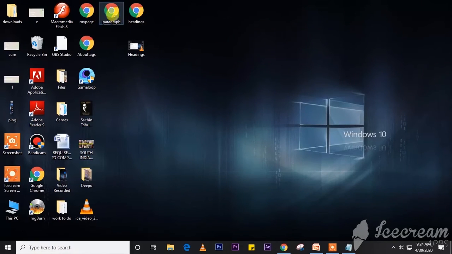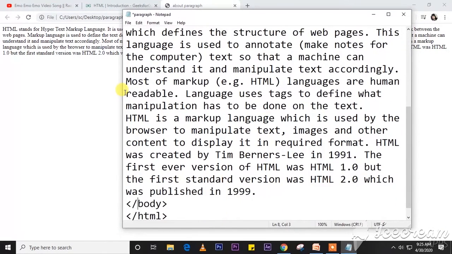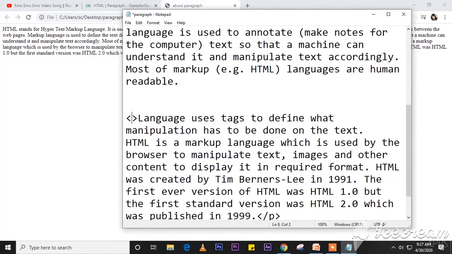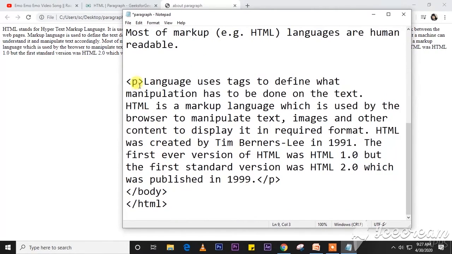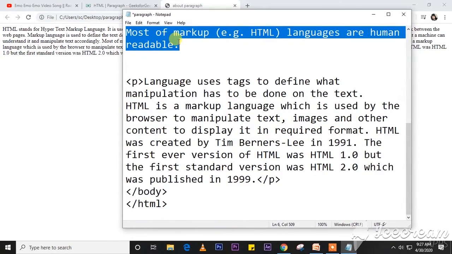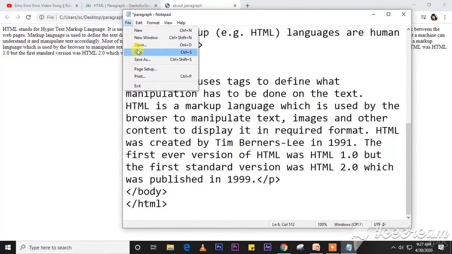Now it is here. Double click to open it and here you can see it looks like a normal paragraph. How can you write the paragraph? How can you apply the paragraph tag? See here, paragraph. Now I am going to create 2 paragraphs in this. Paragraph 1 and paragraph should be closed here. This is the second paragraph, paragraph open and in the last paragraph should be closed. Go to the file menu and save, refresh.